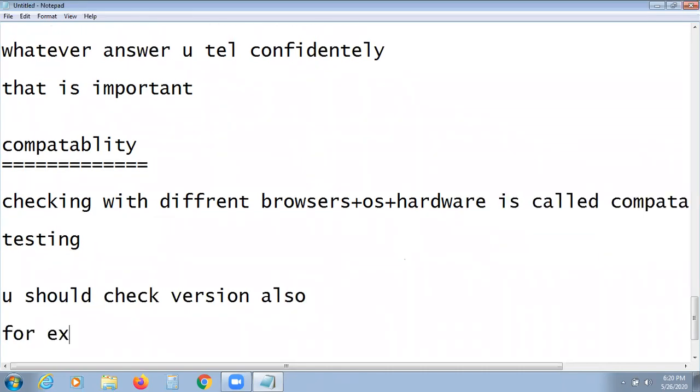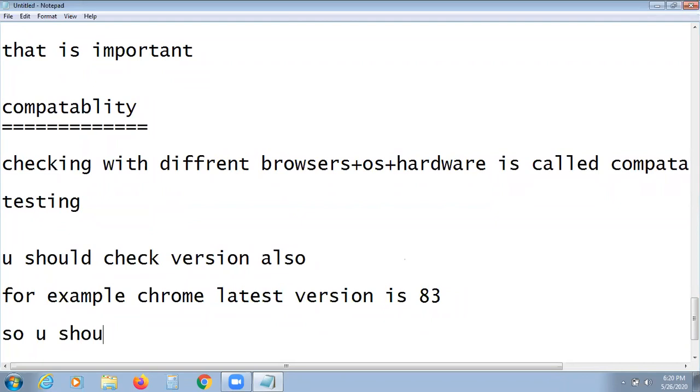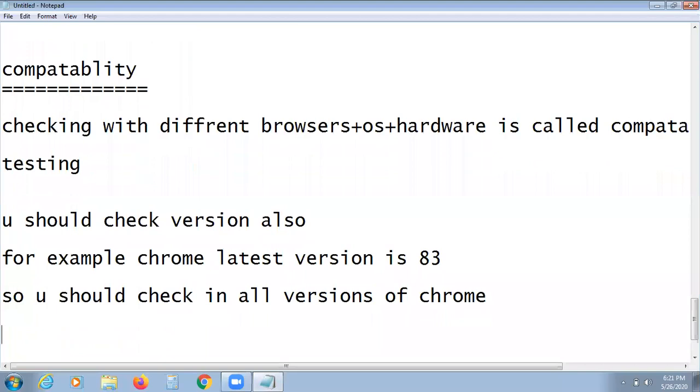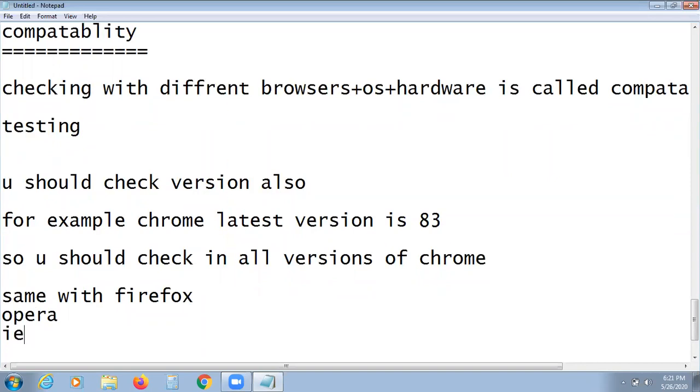For example, Chrome's latest version is 8.3. So you should check in all versions of Chrome. Same with Firefox.